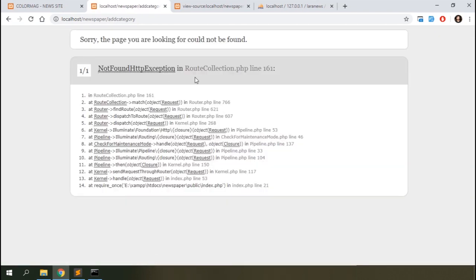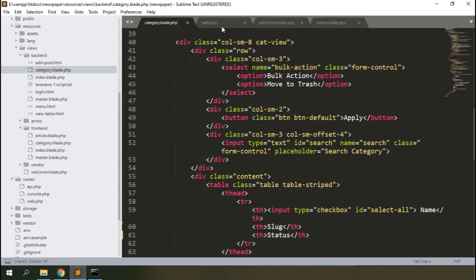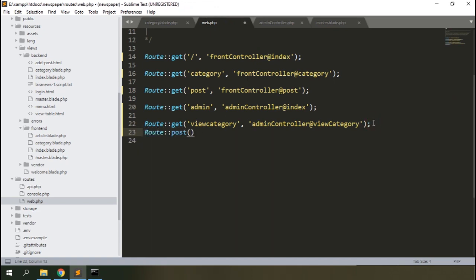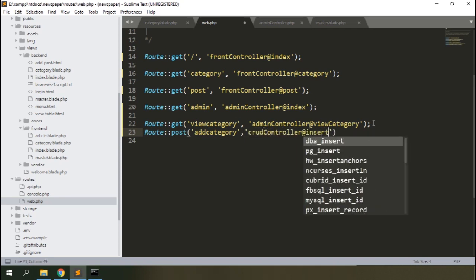It says no route defined because we haven't defined this route in the web.php, right? Let's define it then. This will be sent via post method, right? So this will be route post add category, and I want the form data to be processed in a separate controller, let's say CRUD controller, and the method will be insert data.